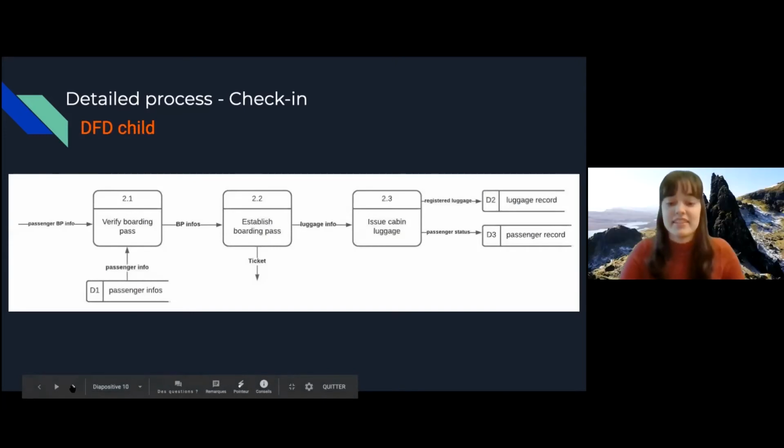So let's now see the second operation that occurs in an airport, the passenger checking. Among other diagrams, we designed a DFD diagram. The design is still the same as the others, but this is a child diagram, so the external entities are not represented in this one.